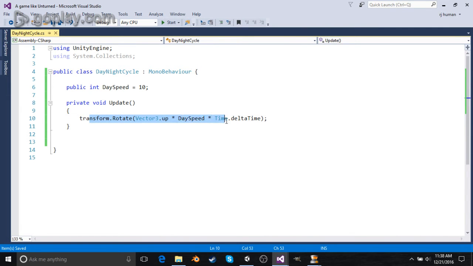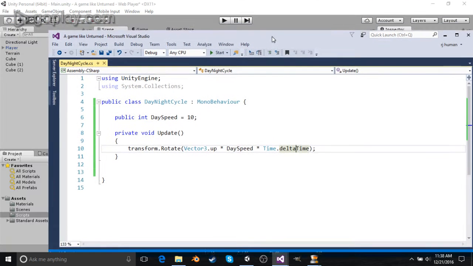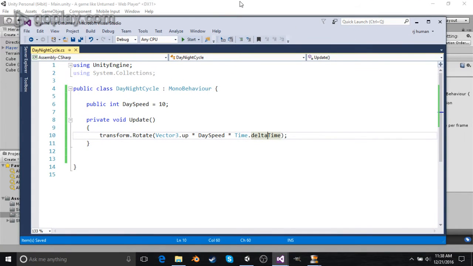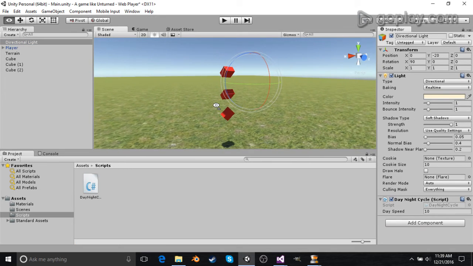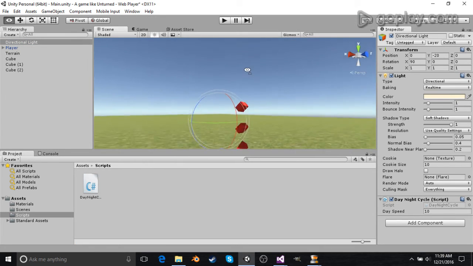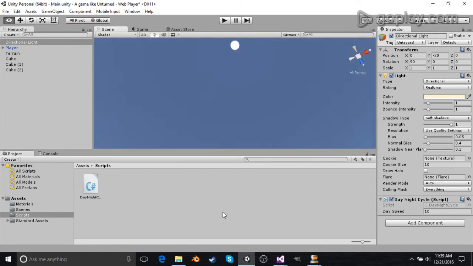And we're going to apply this to the sun, or the directional light, or whatever you want to call it. So let's go back into Unity, and let's drag this script to the directional light. Now, there's a way to adjust the sun size if you want to.